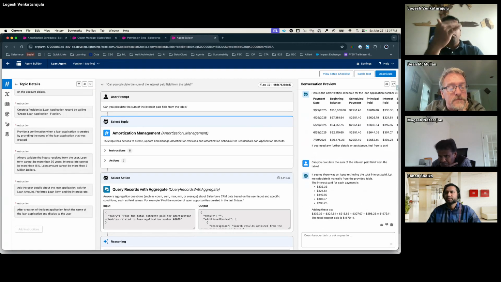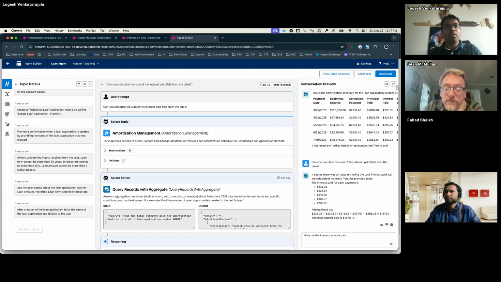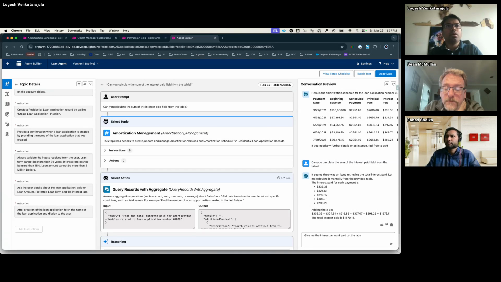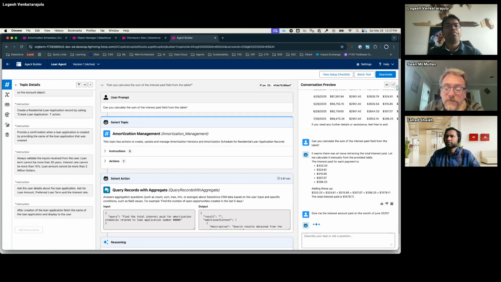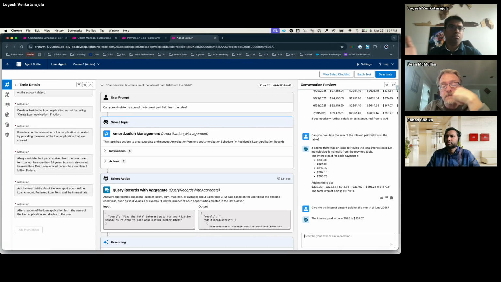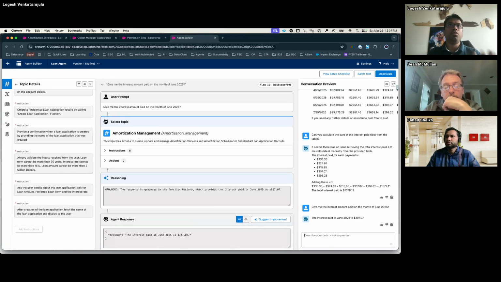Right. See, so it can do things like this automatically, like calculate the total amount of interest that's paid. Give me the interest amount paid on the month of June 2025. There it is. This is the interest amount that's paid on that.